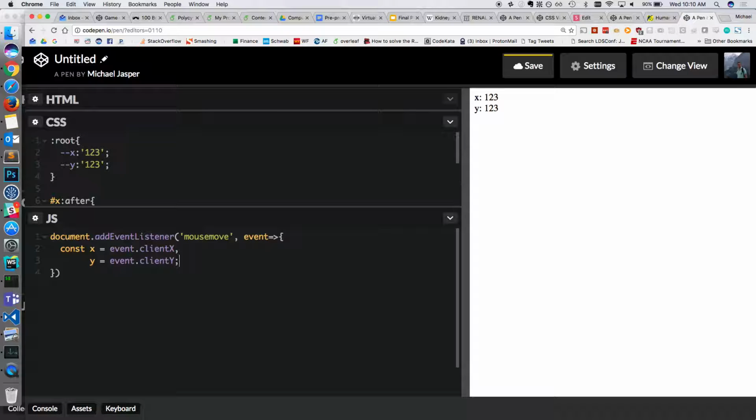Okay. And now what we can do is, because the data on the page is appearing from the CSS property, we can use JavaScript to now change those CSS properties. So we're going to put the properties on the document element style set property, and this function takes 2 values. It takes the property name and the value.